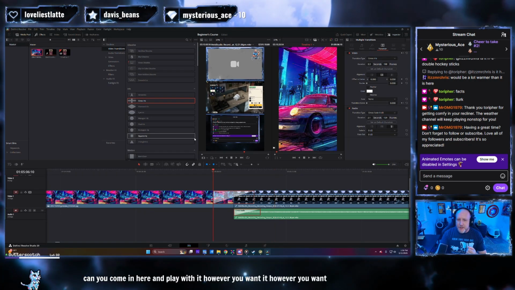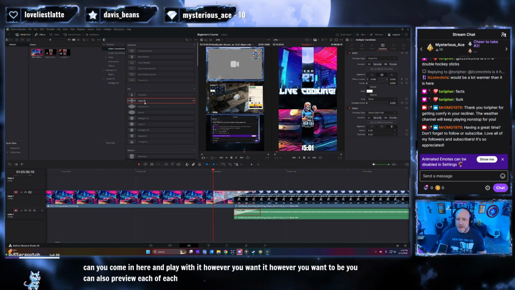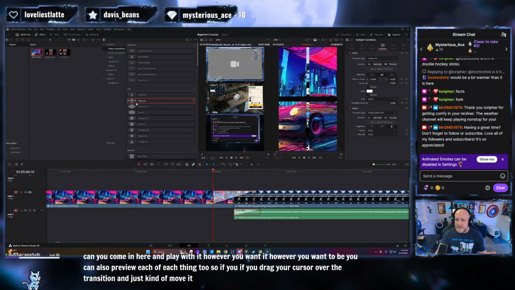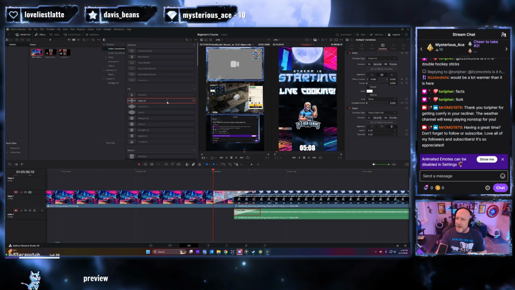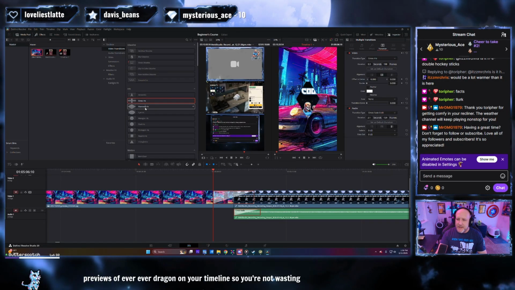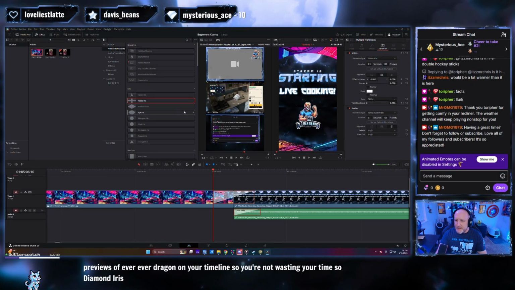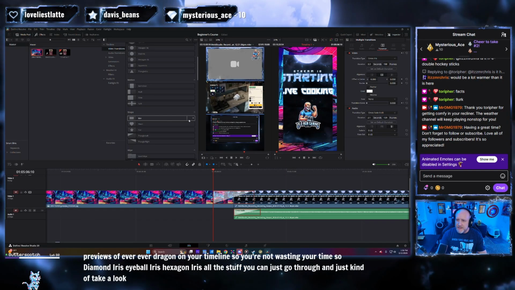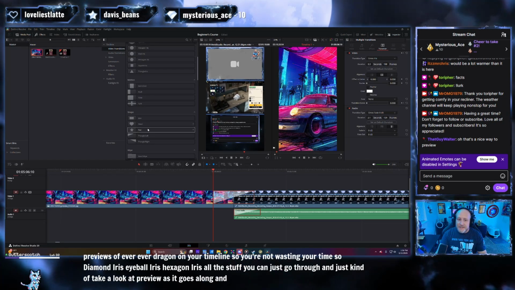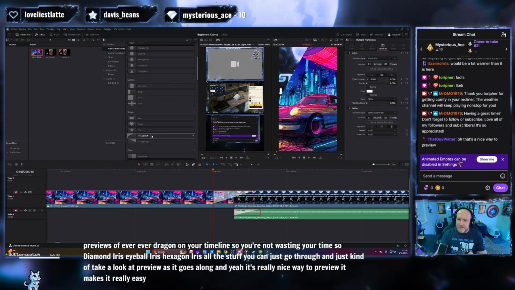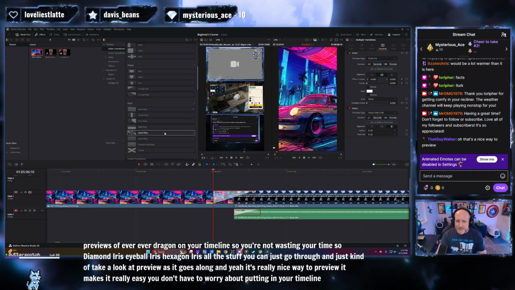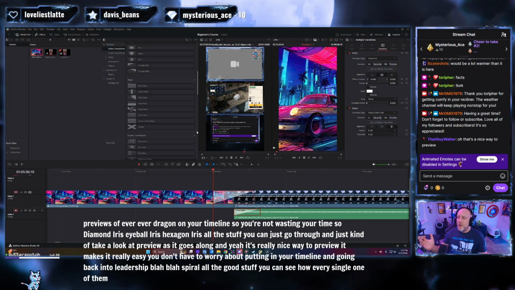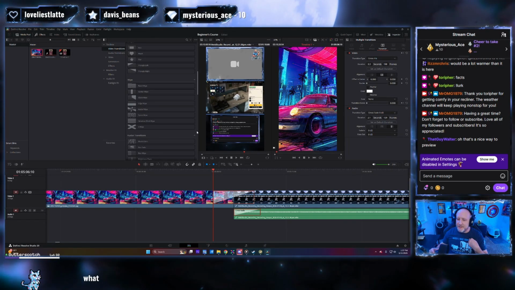You can also preview each thing too. If you drag your cursor over the transition and move it back and forth like this, you can preview without ever dragging onto your timeline, so you're not wasting your time. So diamond iris, eyeball iris, hexagon iris, all this stuff you can just go through and take a look at, preview as it goes along. It's a really nice way to preview and it makes it really easy. You don't have to worry about putting it in your timeline and going back in and deleting it, spiral, all the good stuff. You can see how every single one of them is going to work without ever having to touch them or drag them into your timeline. All right.